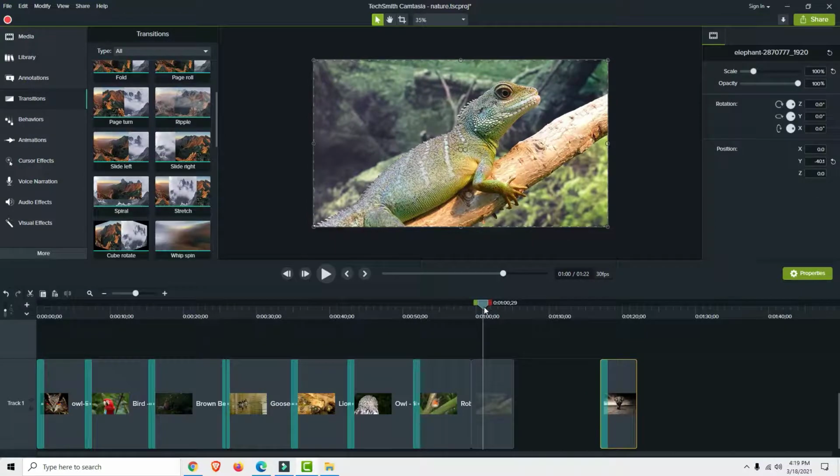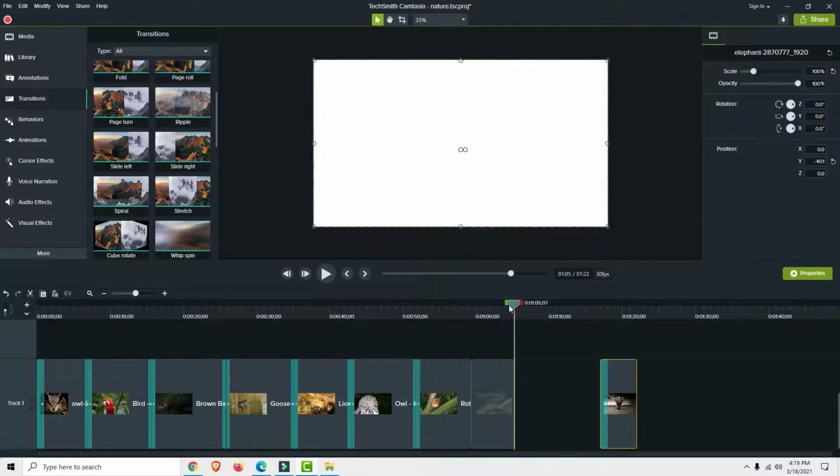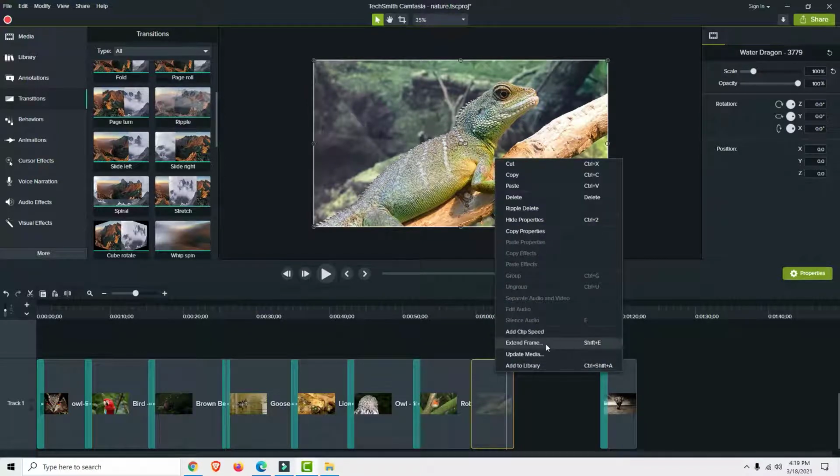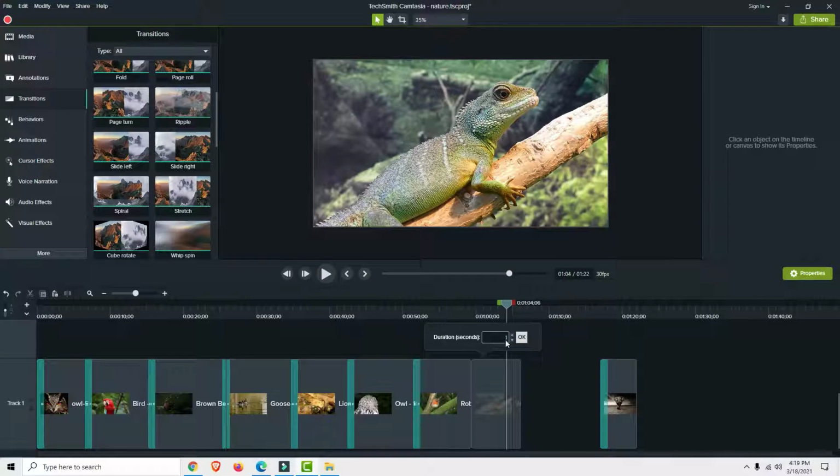Cool. Another problem is you want to extend this frame. You want to extend only this frame. So click it, right click on it and extend frame. Over here type in, for example, 5 seconds. And Camtasia will extend this video as an image for 5 seconds. If you have some gaps between your videos, it's good to put this in.